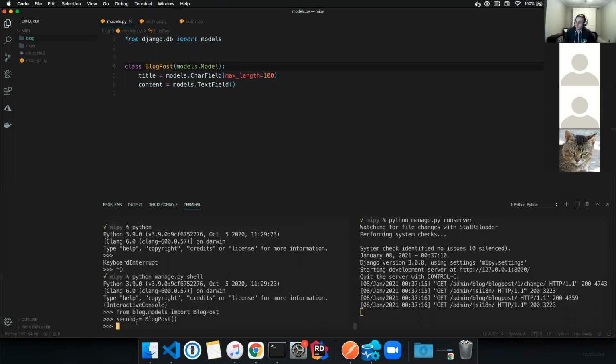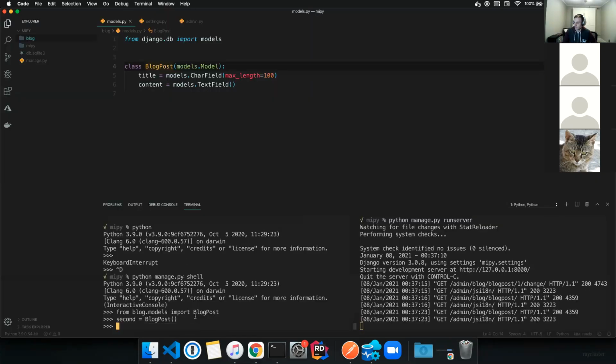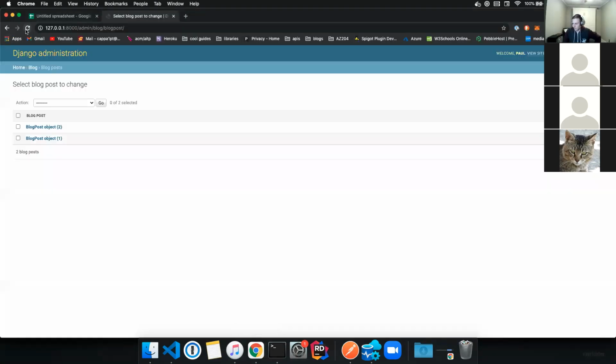Now we've created our second blog post, but as you'll see, it isn't here yet. The reason is we actually have to call save. Anytime we update a model, it's just in memory. It's not actually in the database yet. So by calling second.save, it'll take the current state of this object and try to save it to the database. And now we have a second blog post.